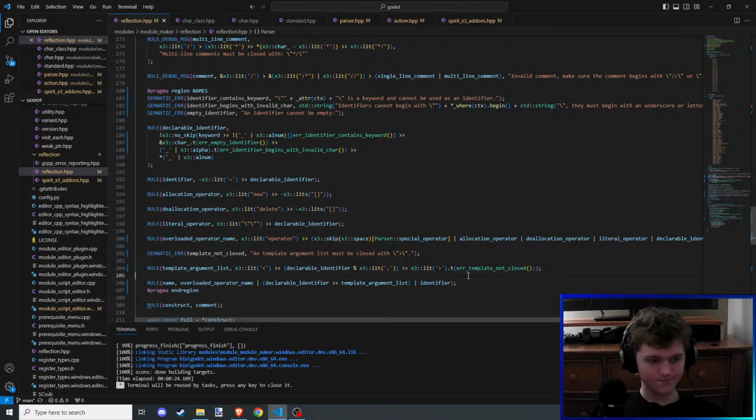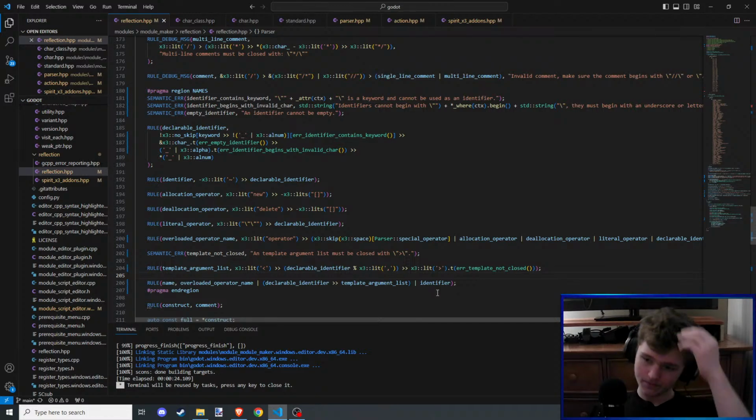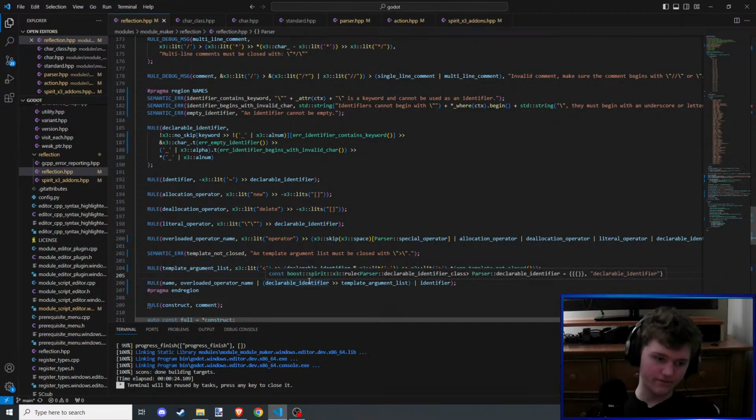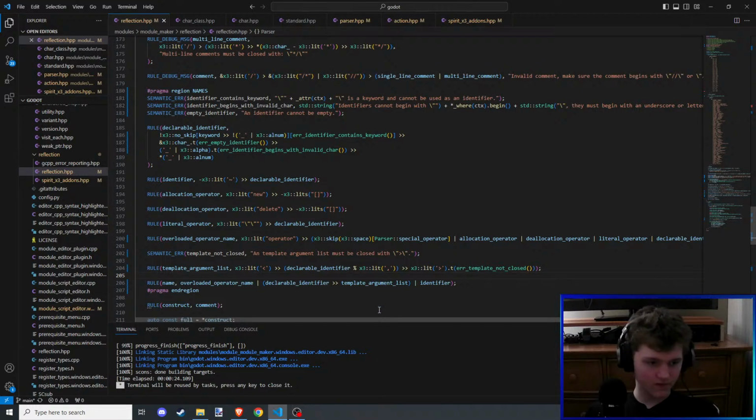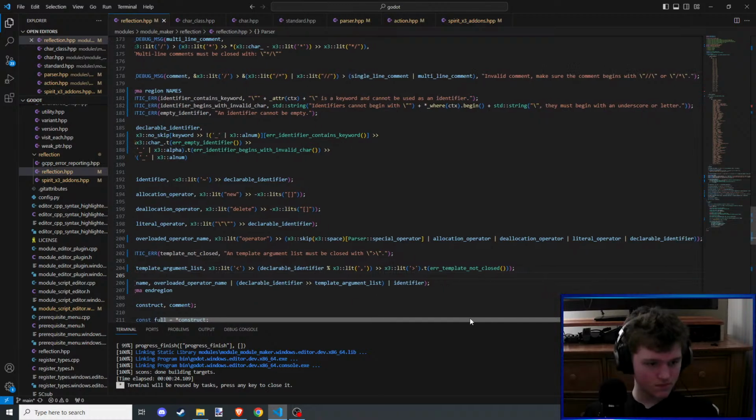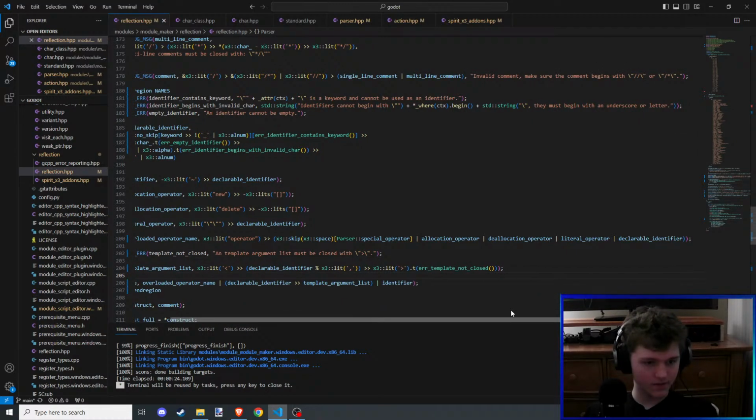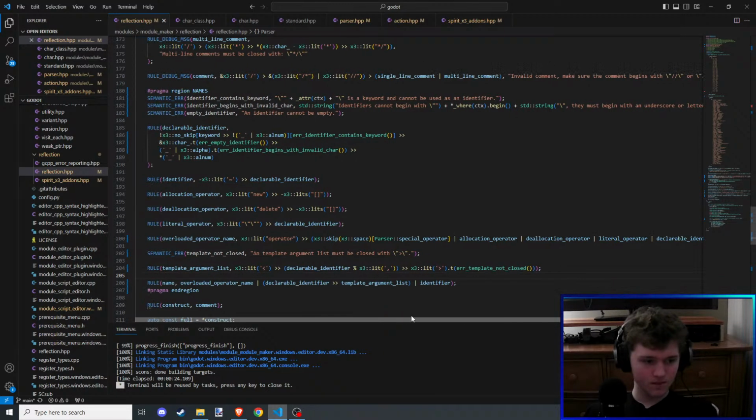Okay, what else? Name, overloaded operator name, or declarable identifier, template argument list, or identifier, or just identifier. Okay, so no, there's no use putting an error here or here, I don't think. Overloaded operator name, special operator name, allocation operator, deallocation operator, literal operator, variable identifier. Hmm.